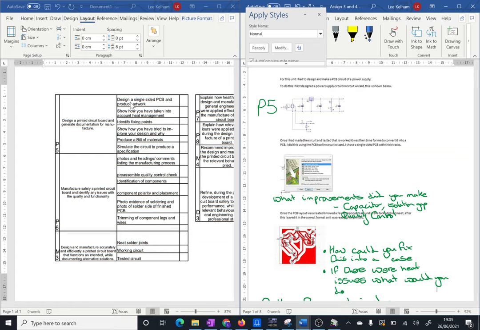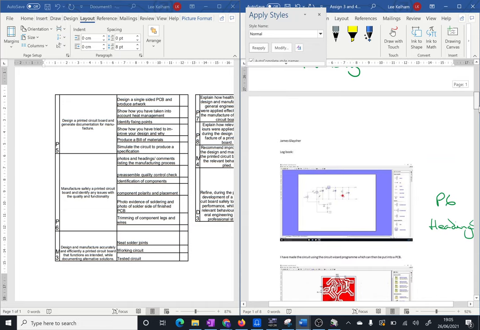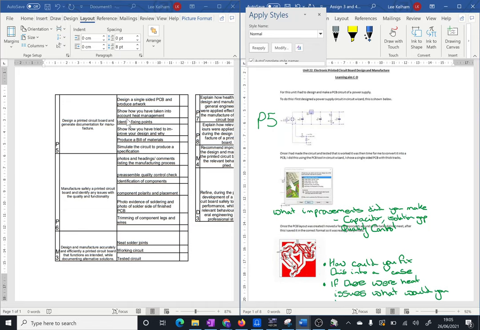So the first thing you need to do to meet the criteria is design a single-sided PCB and produce the artwork. So we need to see an image from CircuitWizard of your circuit and the steps that you went through, or some of the steps that you went through in producing the artwork. Okay, so we've got a picture of the PCB here. And then we've got some of the steps that you went through, and also some of the changes that you went through. Now, sometimes it repeats itself with what we've got to put in.